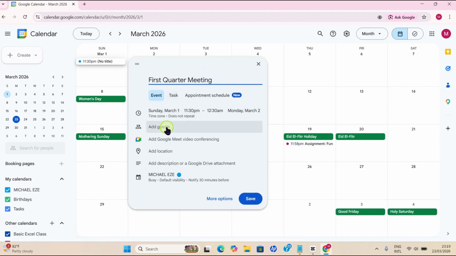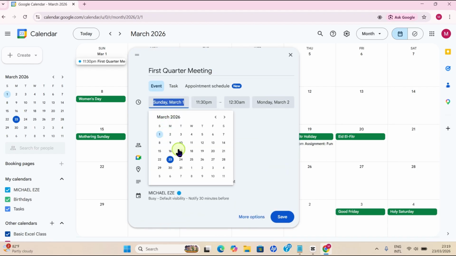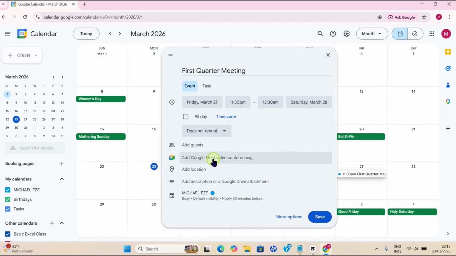Okay, then here you can see the date and the time in this second line, but you may not want to hold that meeting on this particular date. So click here and select the different date of your choice. I want us to hold this meeting on 27th of March, which is going to be on Friday. So I'll select that particular day.